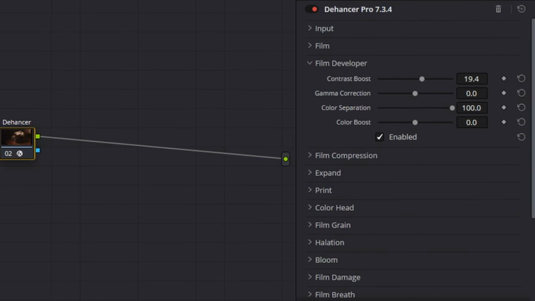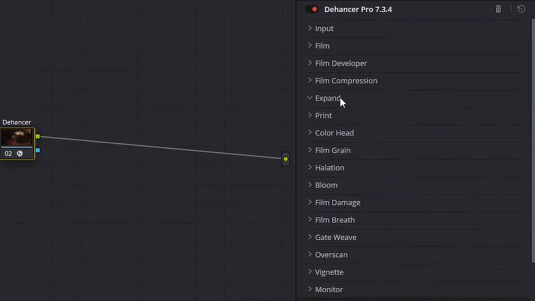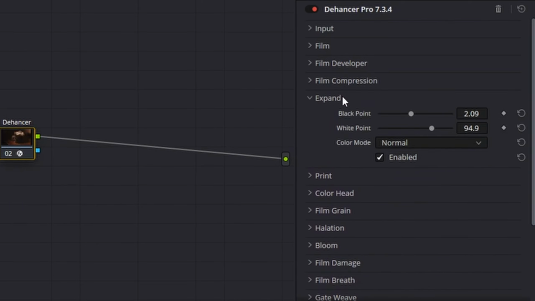You get Film Developer, which lets you emulate chemical film development. It just lets you adjust gamma, contrast, color separation, saturation. It's like another tool to help you color correct your image before you start. You also have Film Compression, which lets you compress highlights into midtones. It's supposed to mimic film's natural highlight roll-off. So again, it just lets you mess with your highlights. You also have Expand, which lets you manually set black and white points to fit your film profiles. It's really just to get your video at a good starting point.